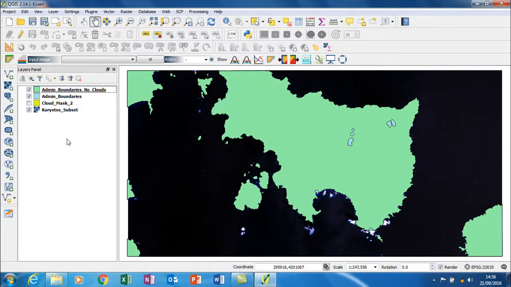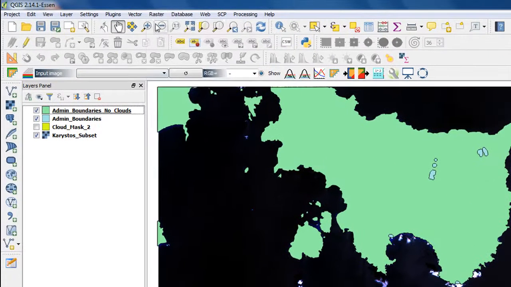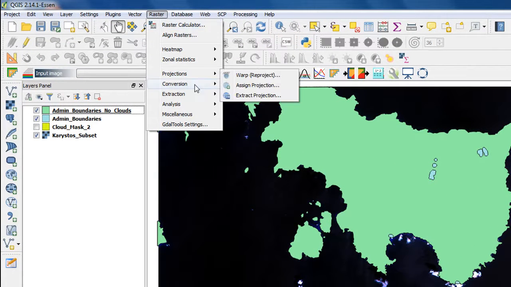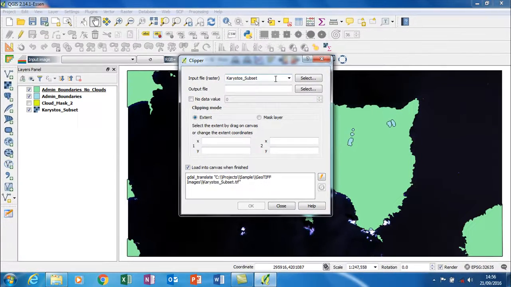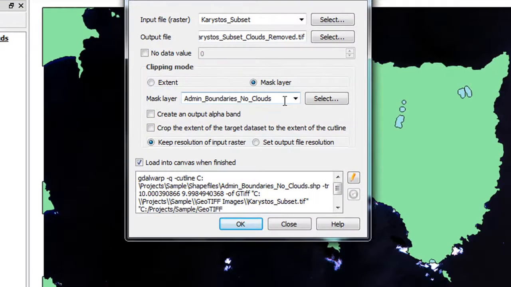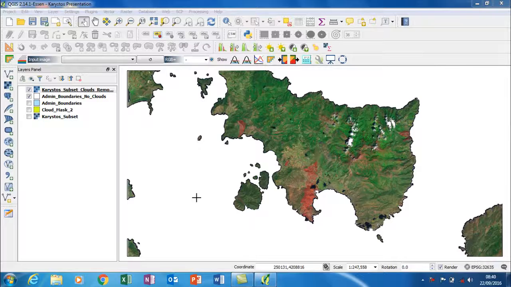Now finally, we can use this layer to clip the raster image, removing the water areas and clouds identified by the ESA mask all in one go. We go to Raster, then Extraction, and then Clipper. We specify the appropriate input file and output file, and then select mask layer, and choose the new administrative boundaries layer. We can see that the result of this process is an image with the sea and clouds removed.